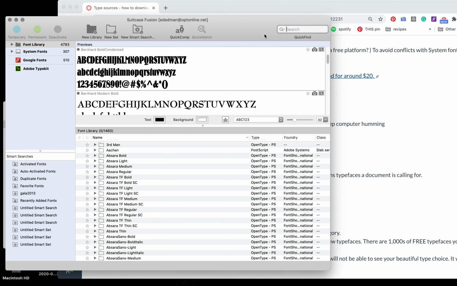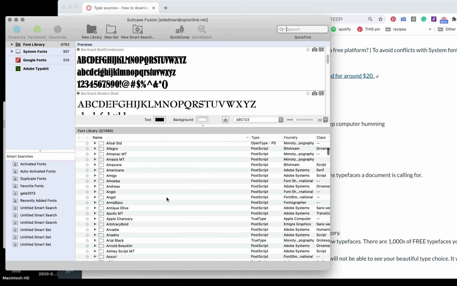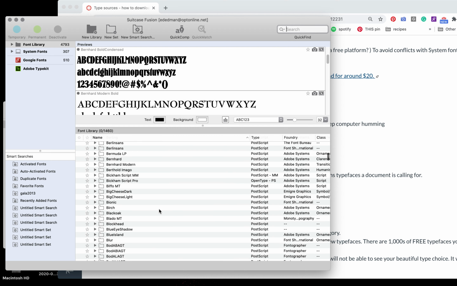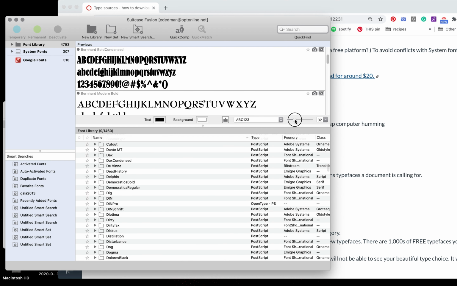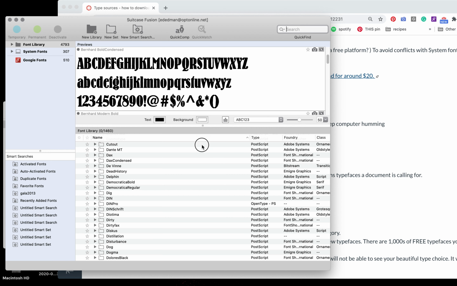And I can search by name. I can set up groups, like if I have my Canon client, or I have American Airlines, I can set up the typefaces that are specific to them. There's all my 4,000 typefaces, right? And I can see them in different sizes up here. It gives me a preview.